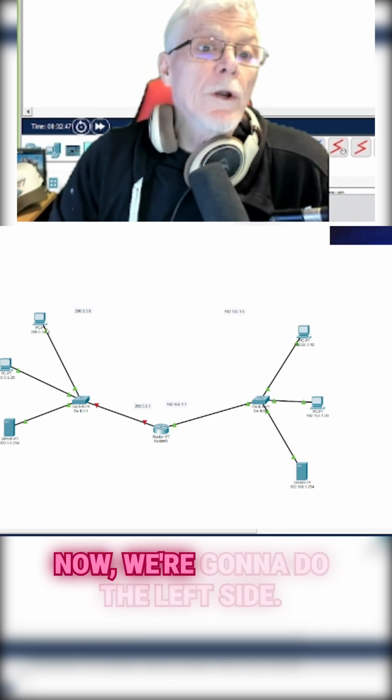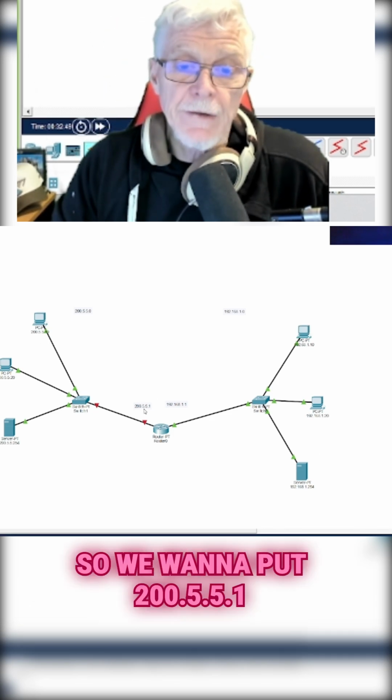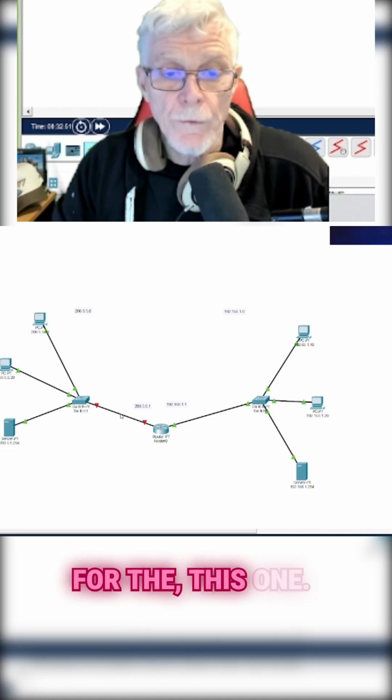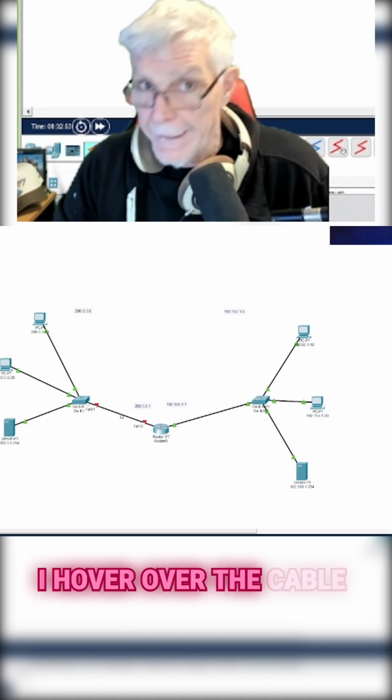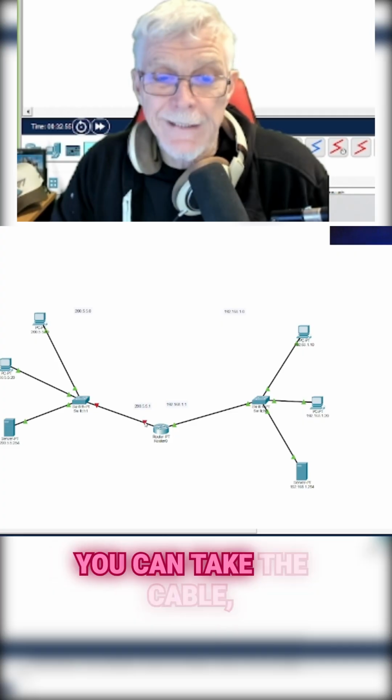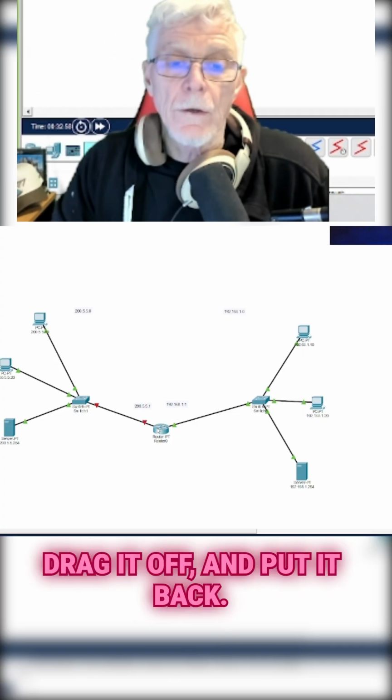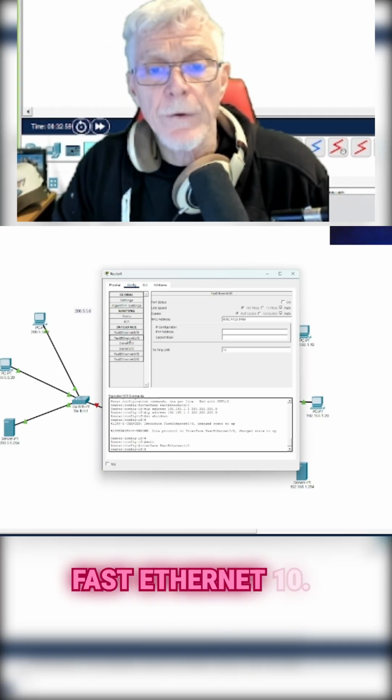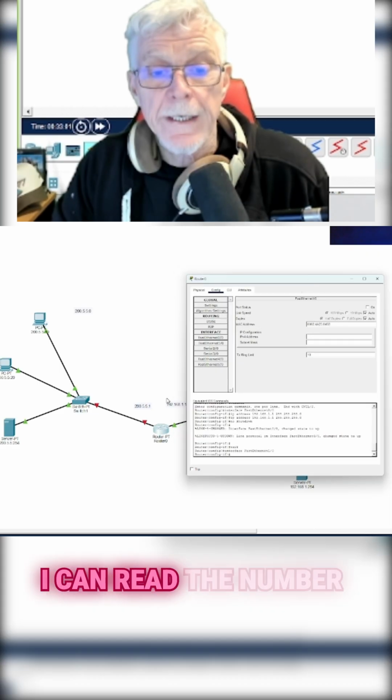Now, we're going to do the left side. So we want to put 200.5.5.1 for this one. Double check. I hover over the cable, or I double check it. If you really don't know, you can take the cable, drag it off, and put it back. So we're going to go over here, and we're going to go Fast Ethernet 10. I'll move over here so I can read the number I did.